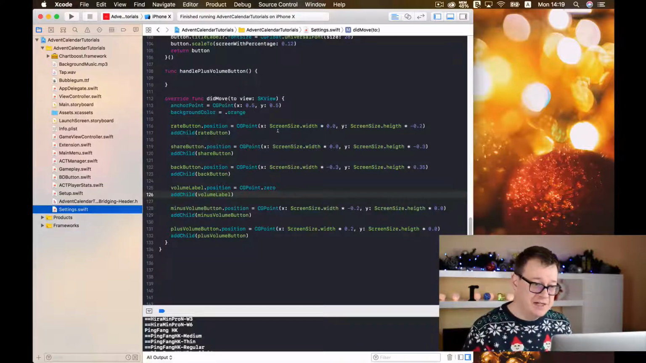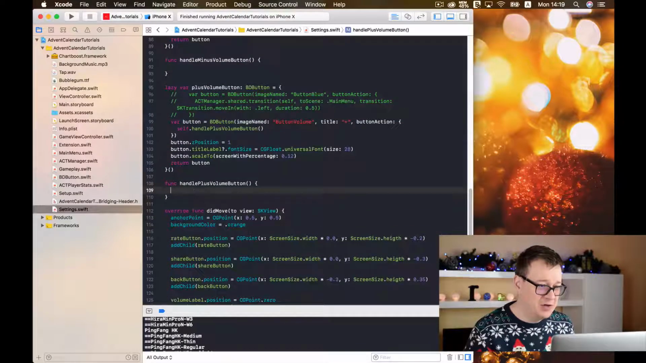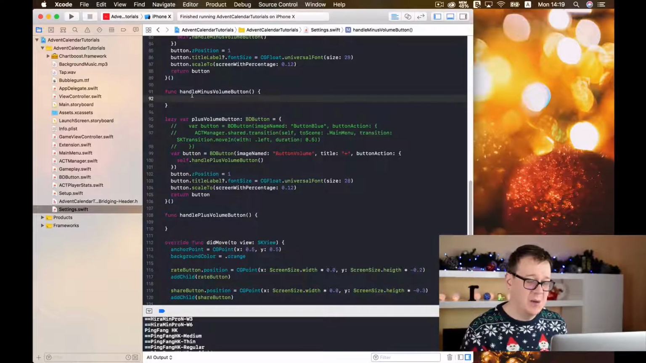Now we are inside our day 19 branch, and what we want to do is add the logic to these buttons, of course, the handle plus volume button and handle minus volume button.